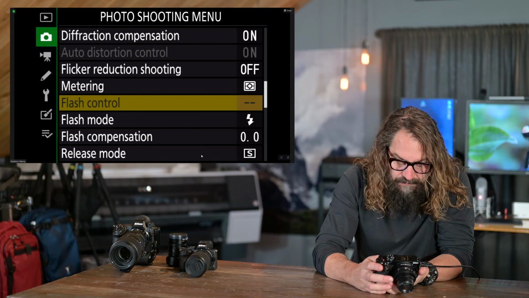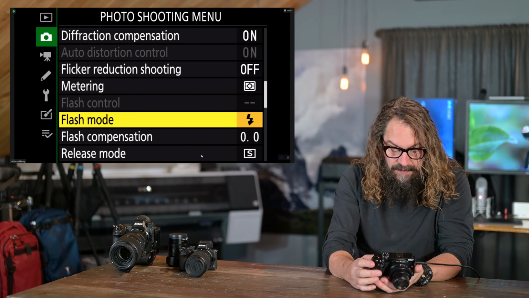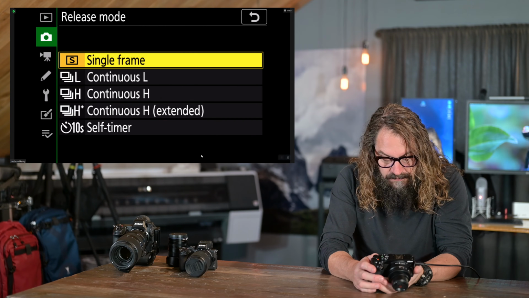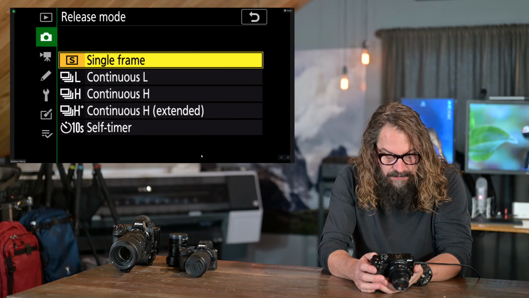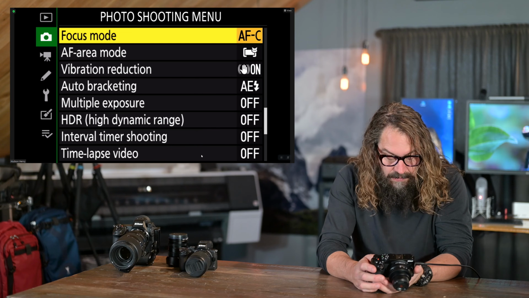There's some flash control settings. We won't go into that. It's for off-camera flash or if you put a speed light on the hot shoe. Your release mode, you can choose between single frame, continuous low speed, high speed extended, or the timer mode. You're going to be able to get that from your eye menu easily while you're out shooting.